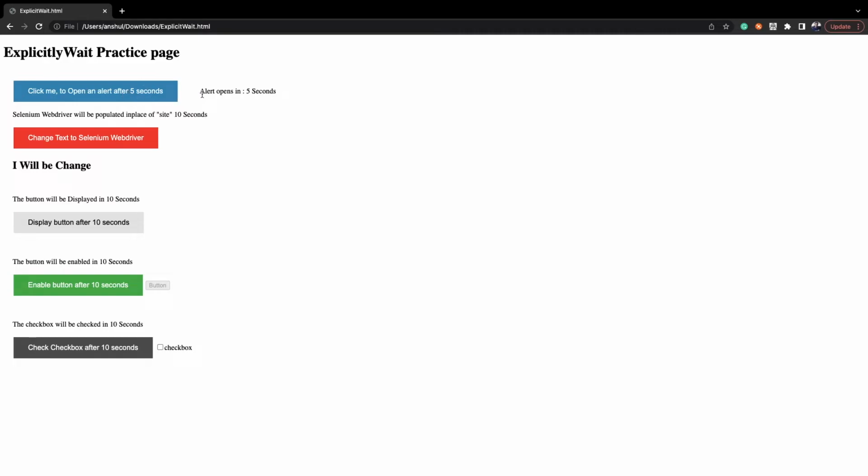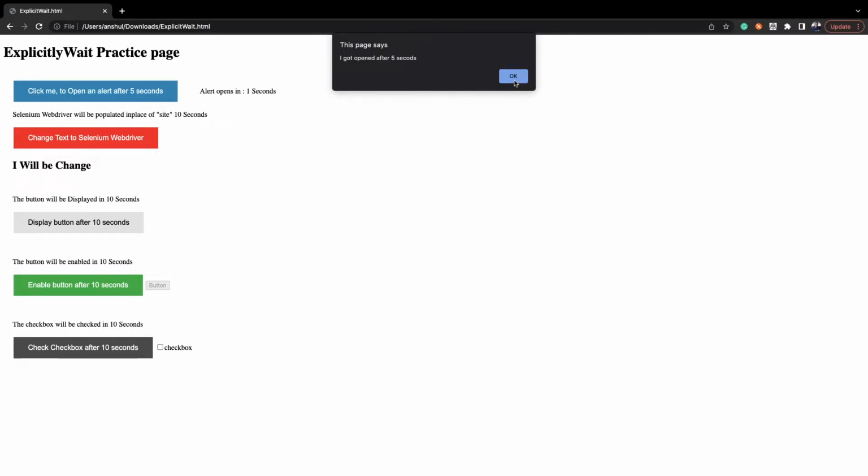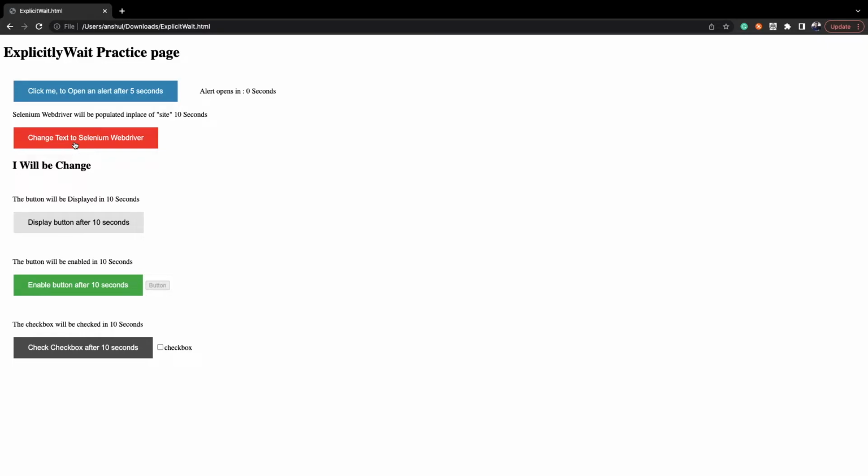So let's click this. You can see the counter has started. Now it will open an alert. So we will handle this kind of alert using the explicit wait. Second, if you click this, then after 9 or 10 seconds, it will change this particular text to Selenium WebDriver. Let's wait. See, this got changed. This kind of thing we can handle using the explicit wait.